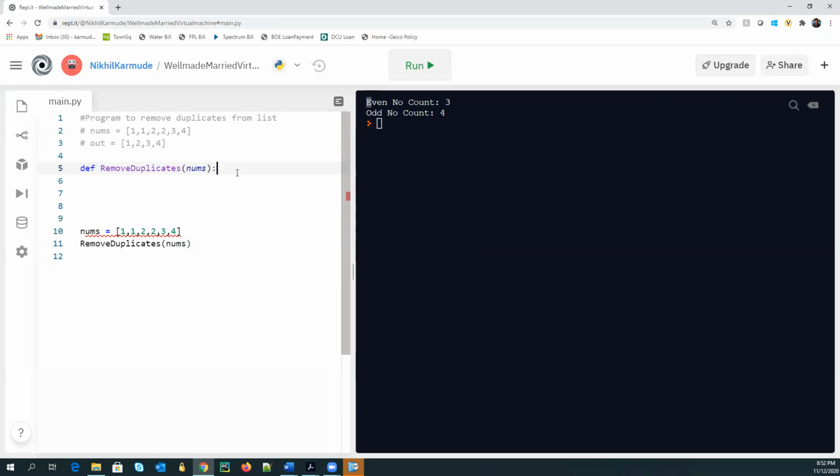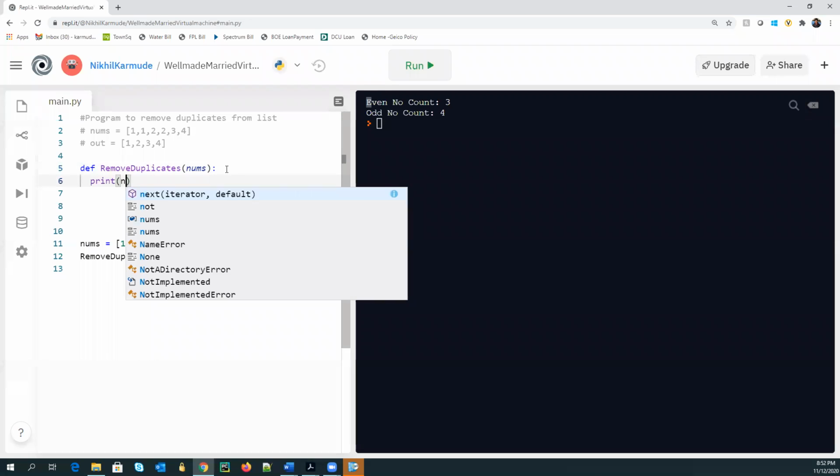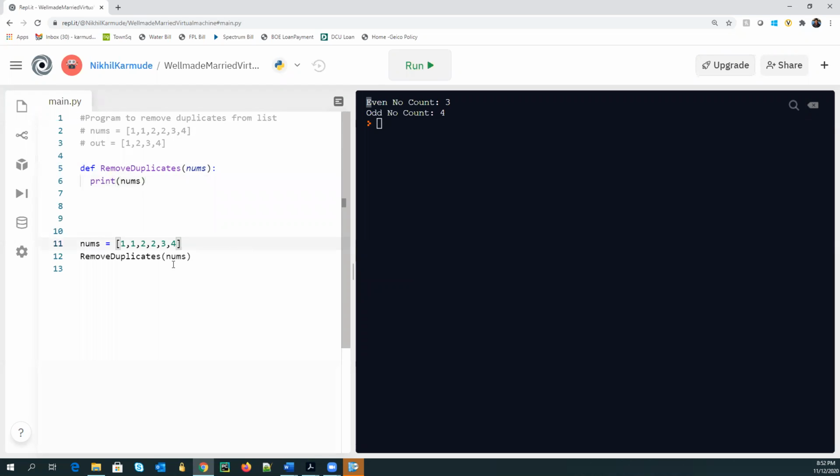Now, how do we remove the duplicates from my input list? First thing, let's track if my list is coming inside this function or not. So I'll just do a basic print to see if my numbers list is coming here or not. I'll run this and I should see that list. So that means it's coming here.